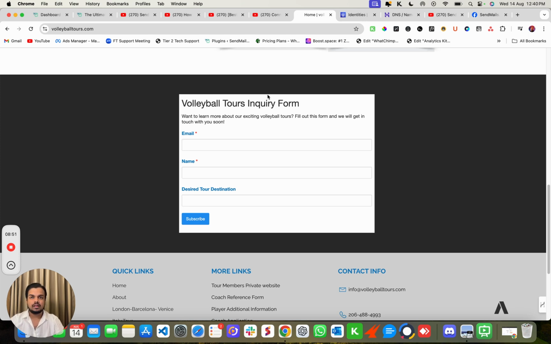Now, the best part is that this form can be created using SendMails.io. All you need to do is create a form inside SendMails and put it over here if you want to use our form. Otherwise, if you already have a form, not a problem. Just use that form, put it on your website so that we can tell Amazon SES, hey, look, we are collecting emails with users' permission.